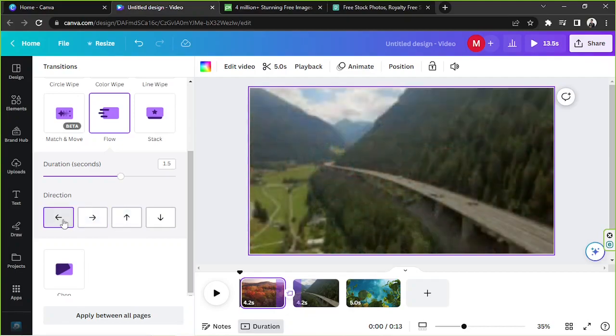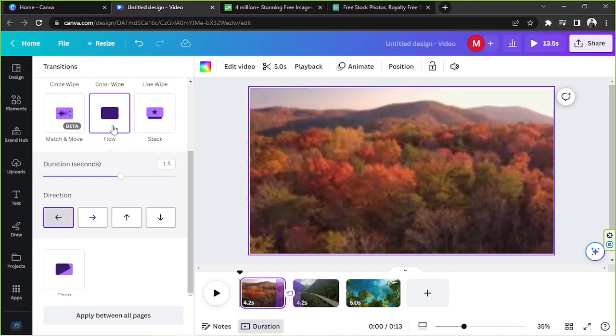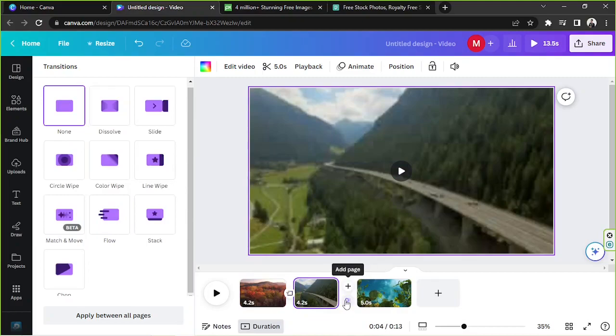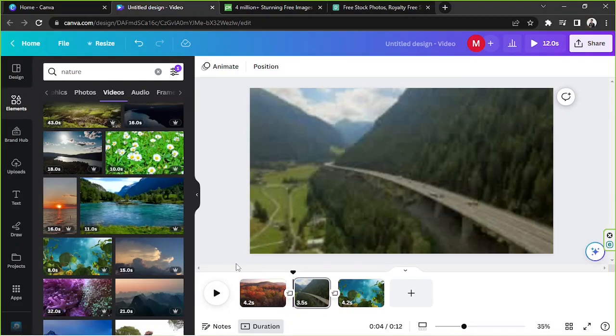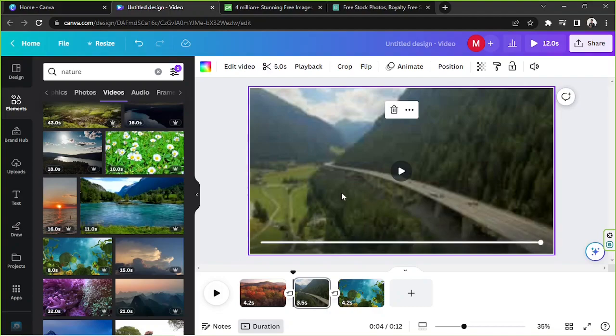We can't really see the direction here since flow works best when there are text and graphic elements on your page, but you get the idea. We're going to add a transition to the next page. And there we go.